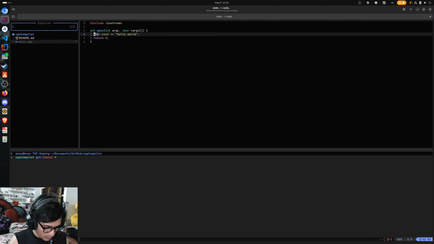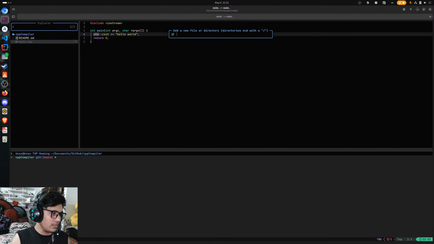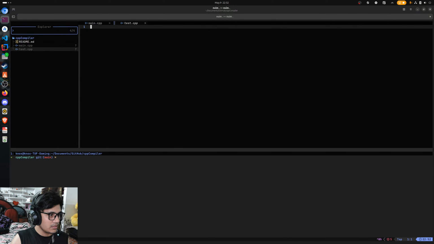Okay, what I'm going to do is I'm going to make a shell file so that I can run my code. I'm also going to make a new file which will be test.cpp. It will be simple code, return 0. Is this going to work? I think not, but let's just see.